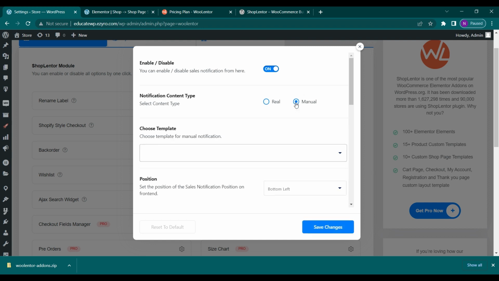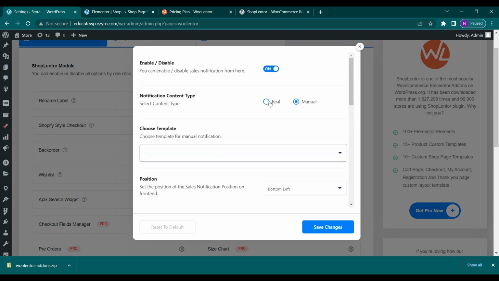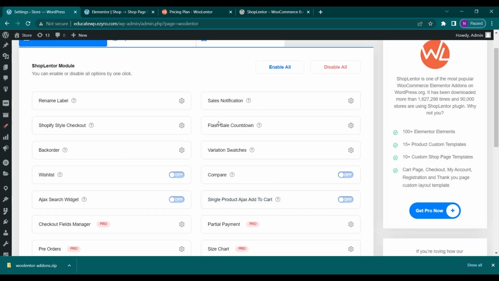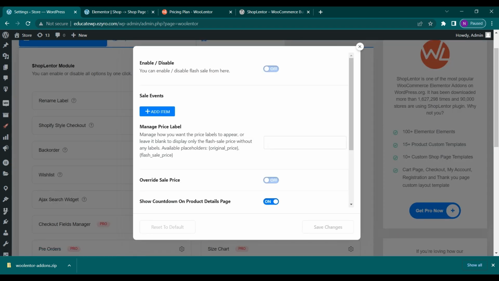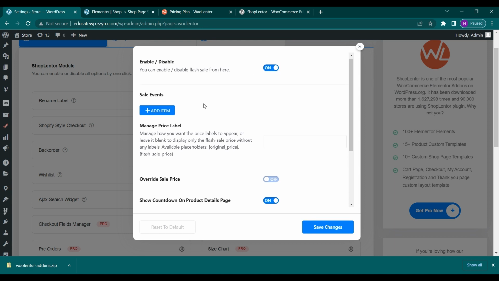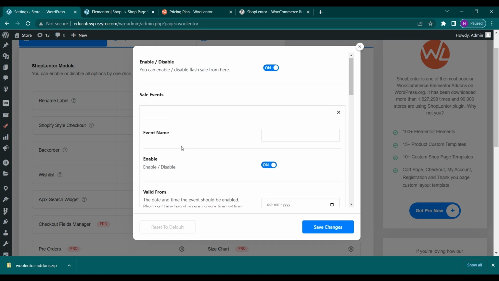Now it will already show it. You can set it to manual also, or you can show it in real time. You can click on flash sale countdown, so it will show a countdown on your website. So these are all the things that you can do with different plugins, but using this you do not have to install different kinds of plugins. It has the package in it.